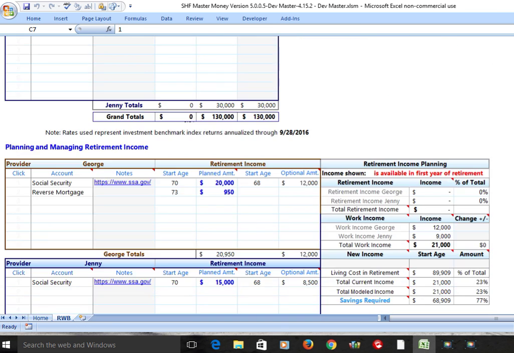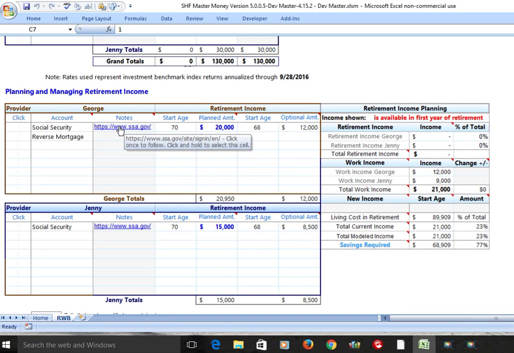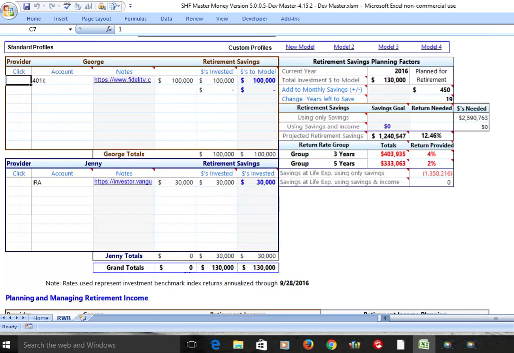And then down here, he's got his income, and he's set up Social Security because My Social Security provides new benefit information every year, so he's going to grab those every year. This automatically feeds to retirement planning as well.